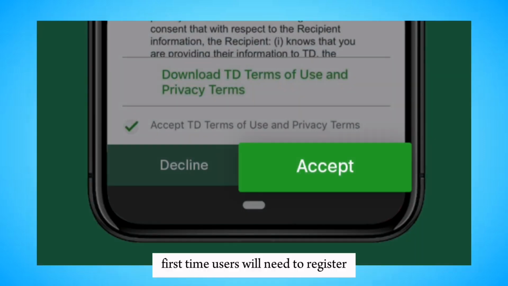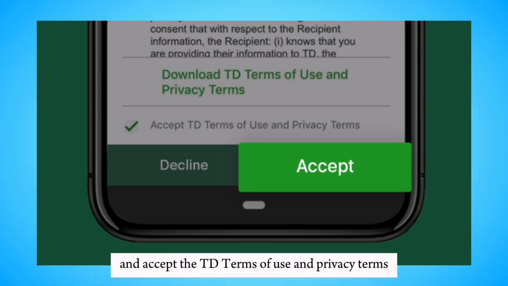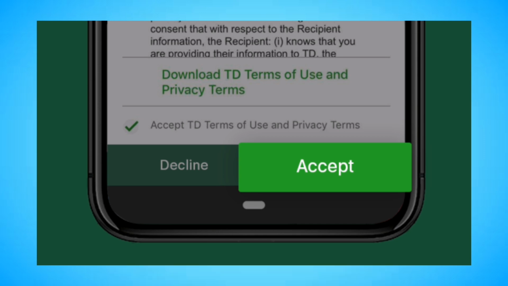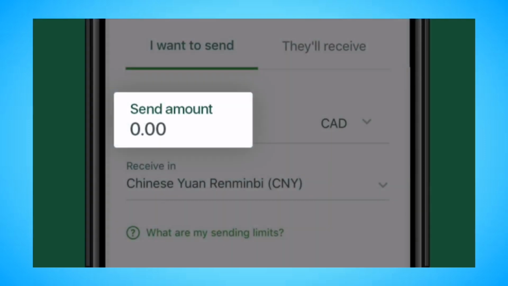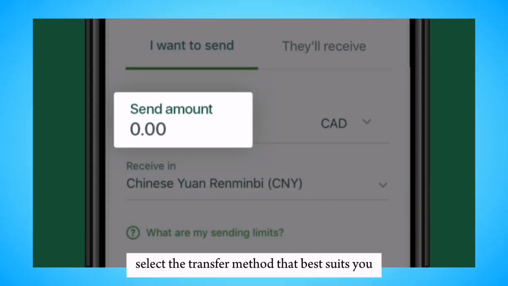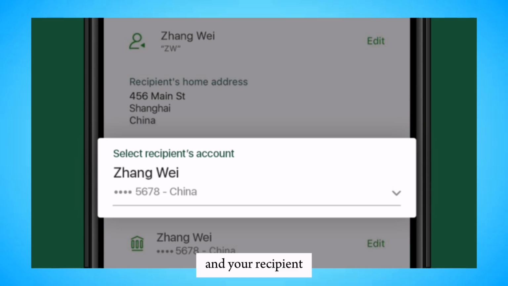First time users will need to register. Follow the prompts and review and accept the TD terms of use and privacy terms. Select the country and enter the amount you want to send. Select the transfer method that best suits you and your recipient.